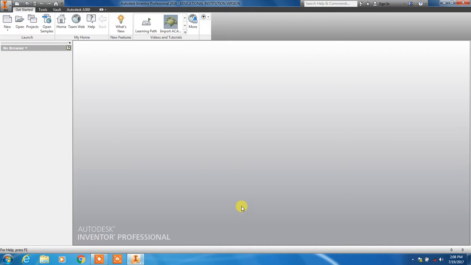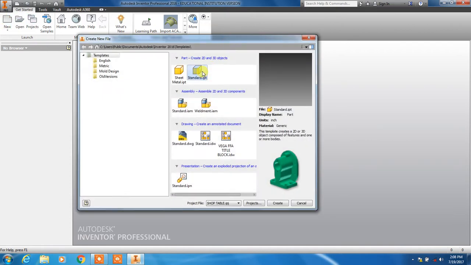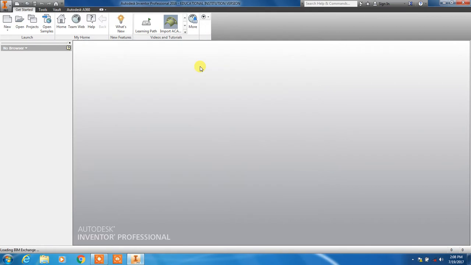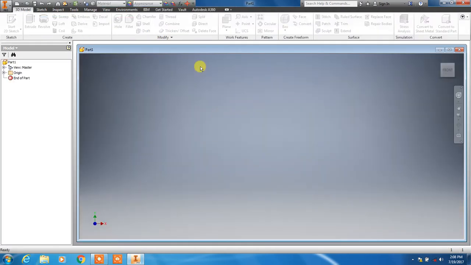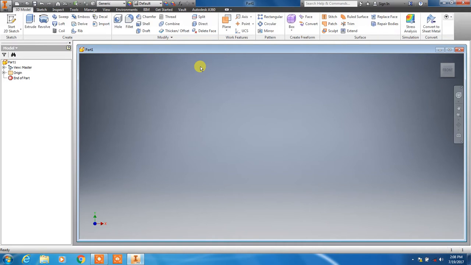Okay, so now we're ready to move on. We've got our project, got that part of it set up. The first thing we're going to do is click on New, and we're going to go to Standard IPT. Now, what Standard IPT is, is a standard part, and that could be anything that you're drawing, whether it be a solid part, a frame, whatever you're drawing. So this is going to be the frame of our table.